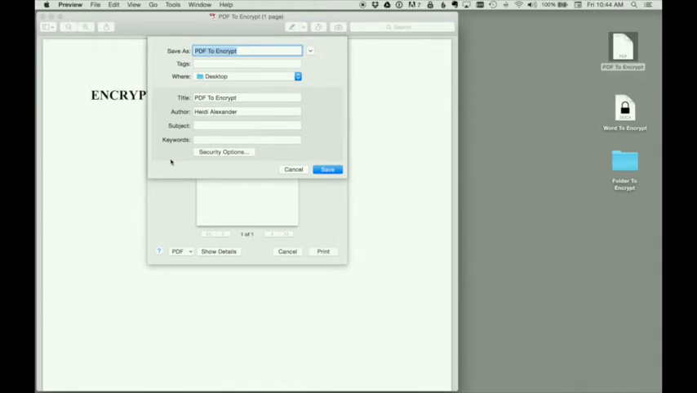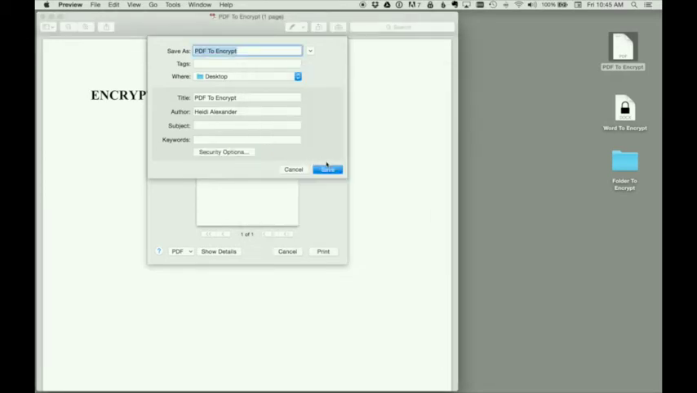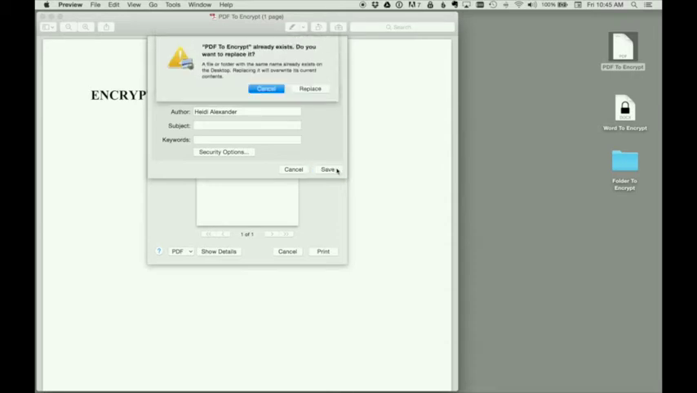It's asking me where I'd like to save this. Now I'm going to save this in the same place I saved the original file so that it will replace the original file as a protected document. I'm going to click Security Options, and I'm going to require a password to open the document. Again, remember to give the document a strong password. Okay, now all I need to finish this up is save the document. And it's going to ask me if I'd like to replace it. Yes, I'd like to replace it with the encrypted document.